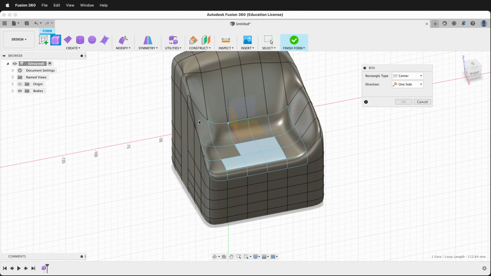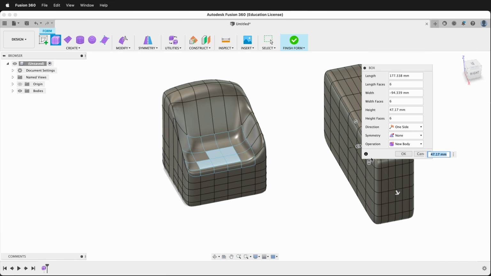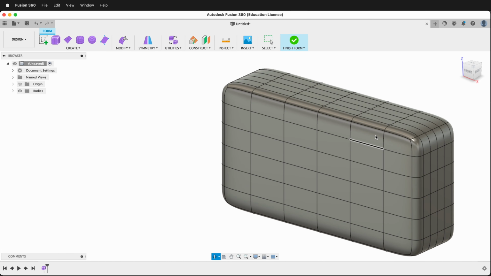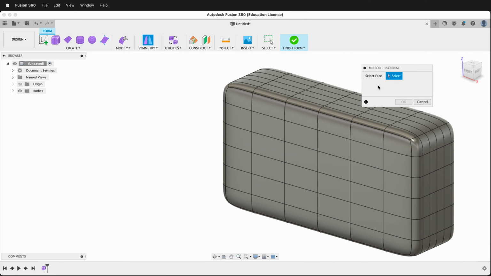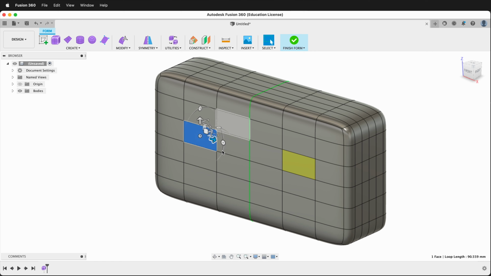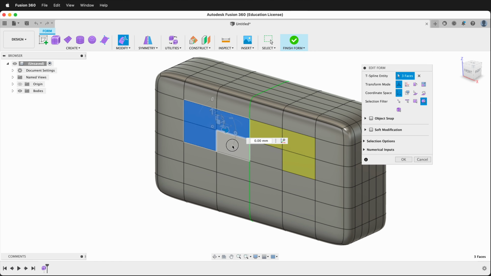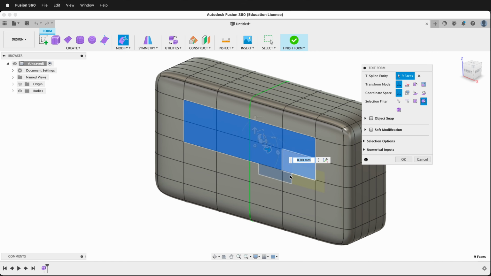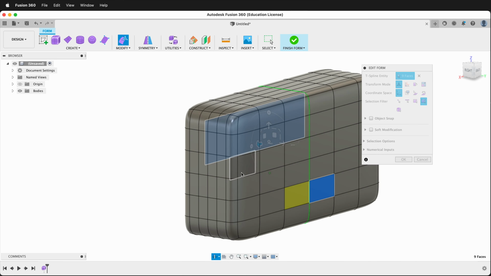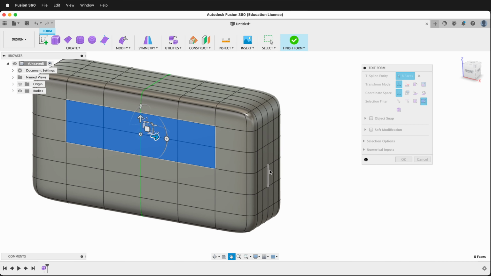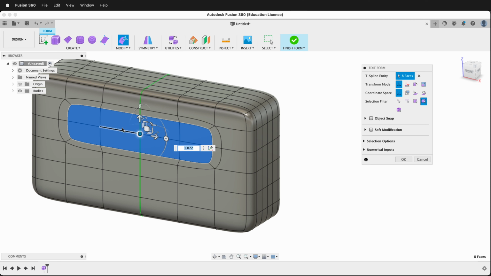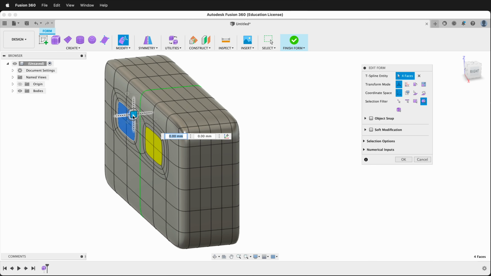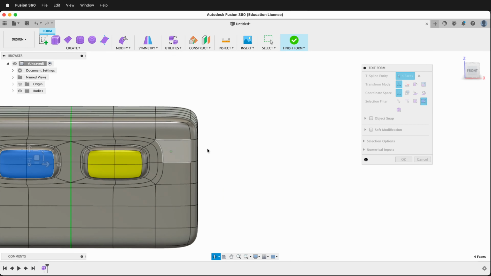For example, let's make another box. And then let's say we had symmetry on this box. We'll select these 2 faces. Then we want to edit the form. We'll select all these faces here. And then we will extrude. And then just on one side, we'll extrude these faces. Then we can pull these faces out a bit and then leave them there.